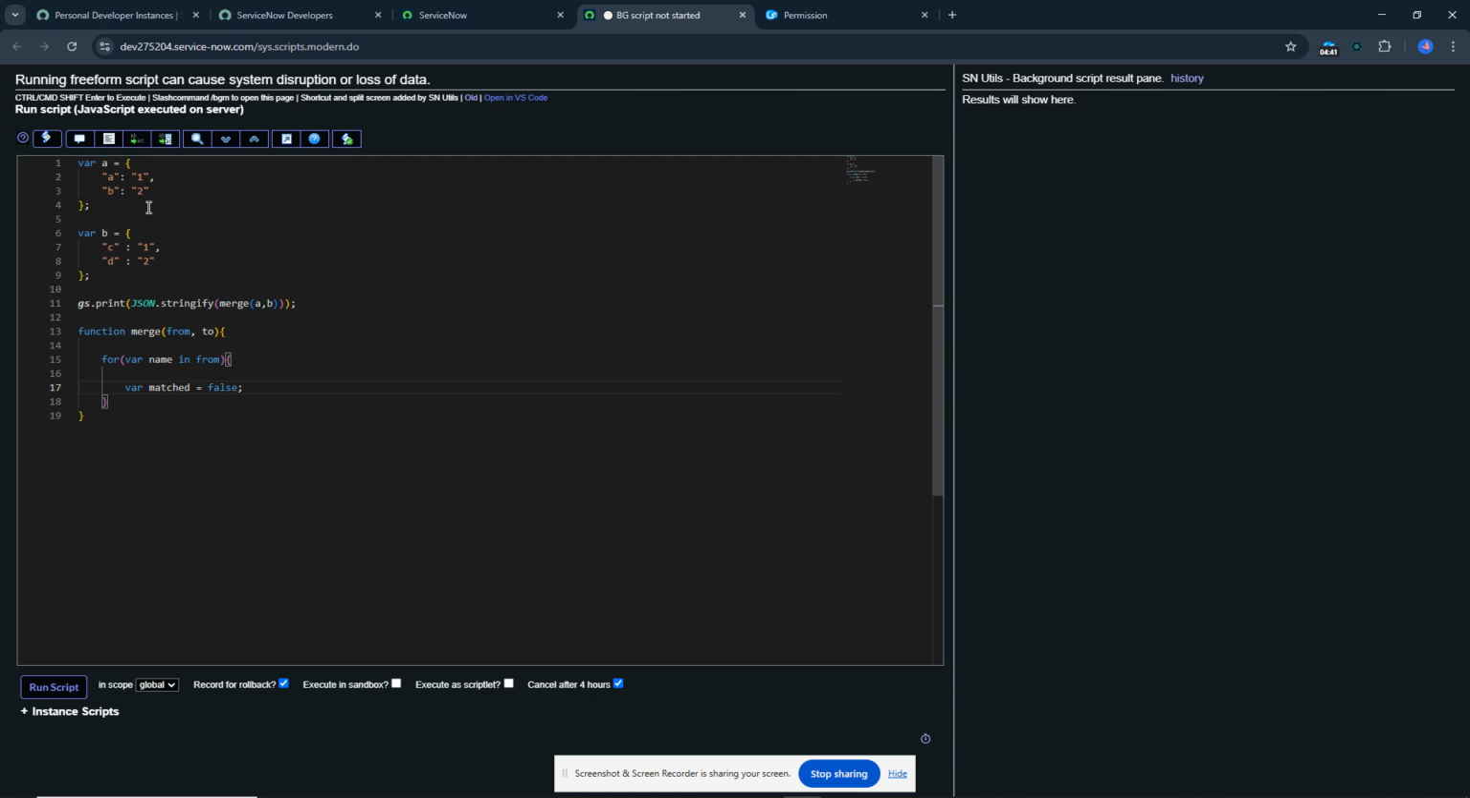Now I'll iterate over each property, the keys in the to object. For that I again use a for loop, declaring a variable dt in to. Then I'll put this in a curly bracket, and now I'll check if the current property in from matches a property in to.